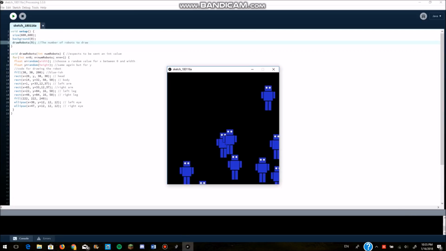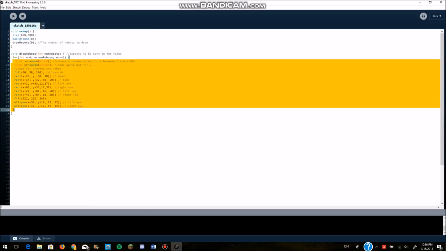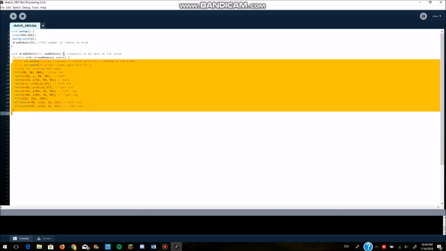And ta-da! And this happens because the for loop adds 1 every time and it's 9. And n has to be smaller than numRobots to work. And every time this for loop runs, it uses this code to create a robot.